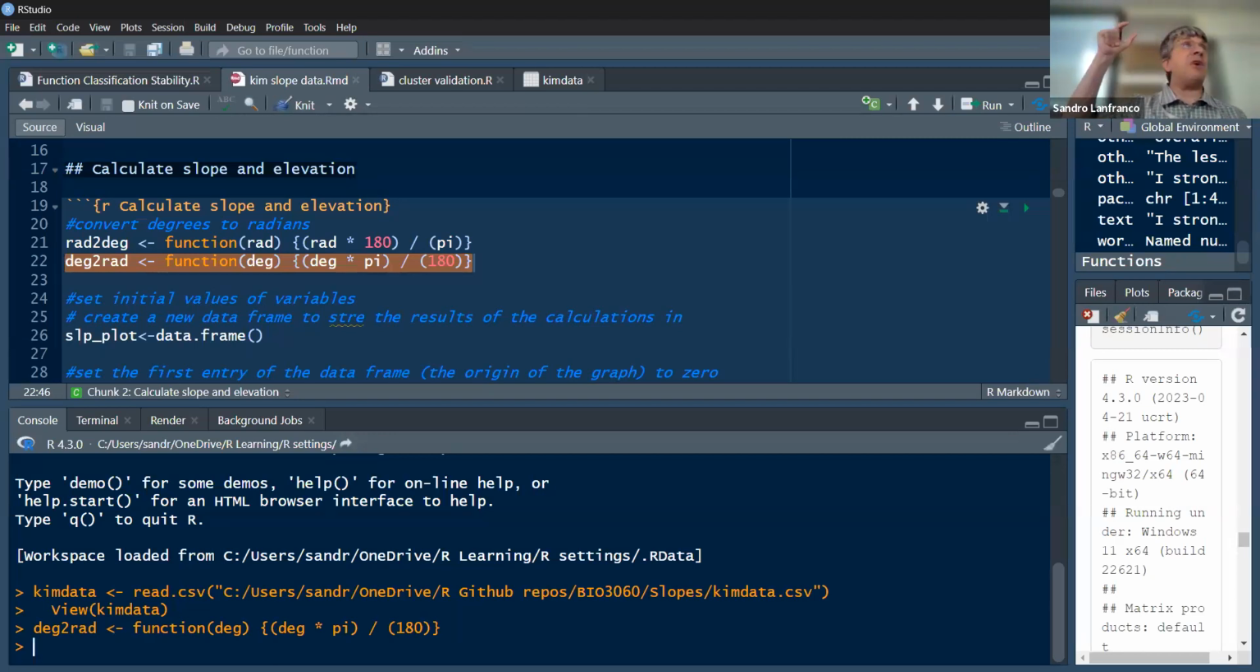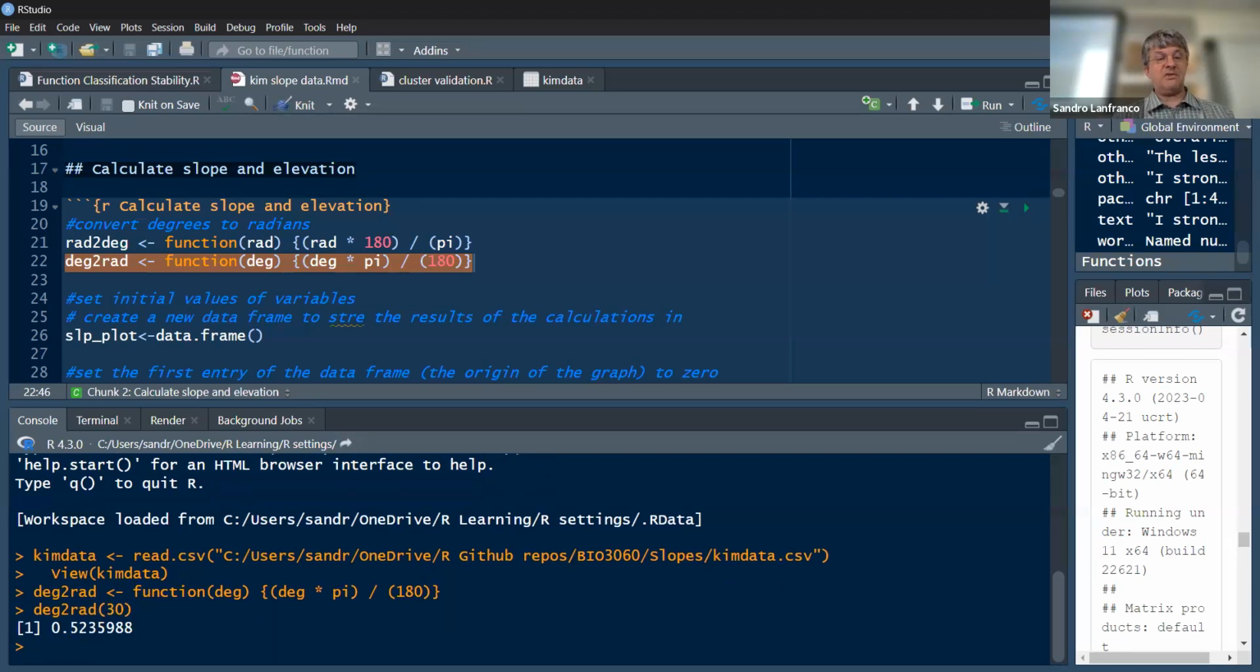We've now defined the function. So to know what 30 degrees is in radians, deg2rad brackets 30. Can you see that? I press that and it's 0.5. It's a bit more than half a radian. Can you see this? I'll just do it again.